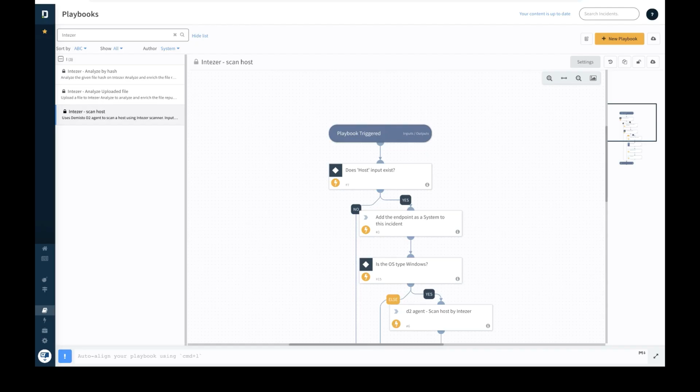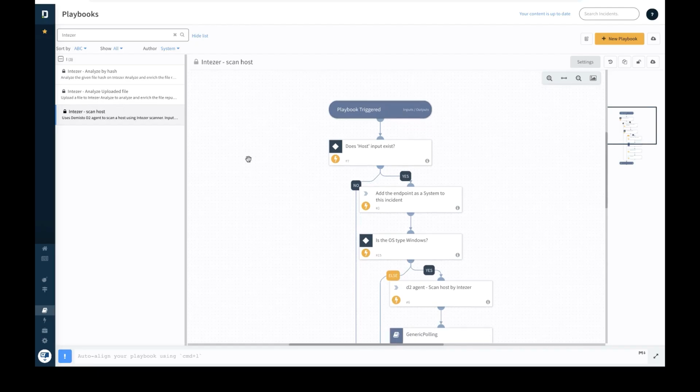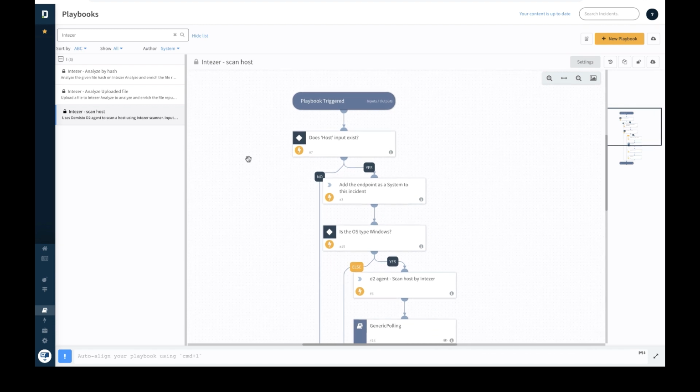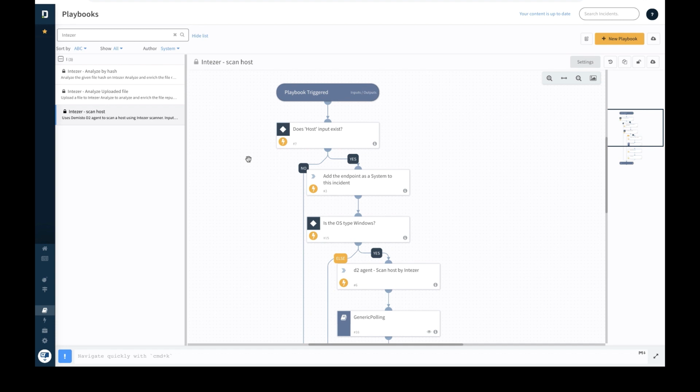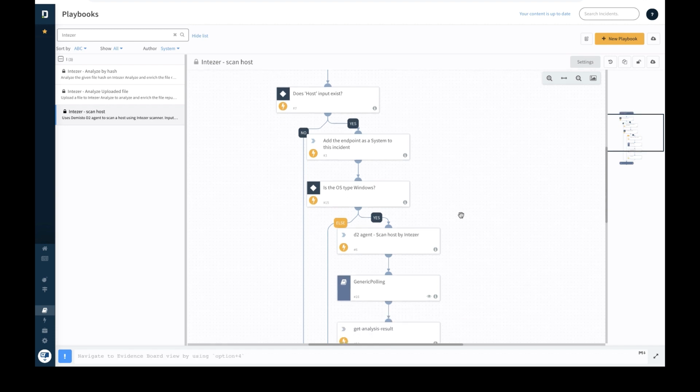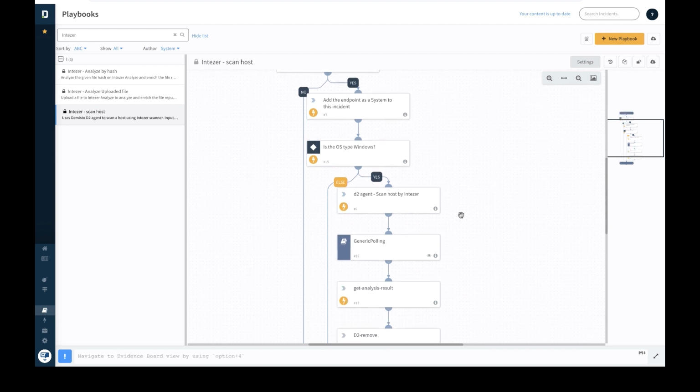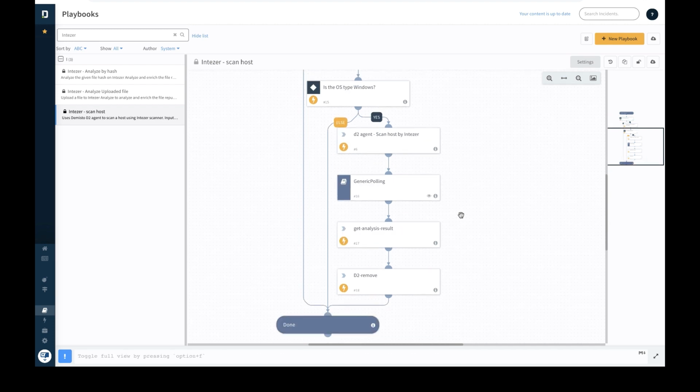So similarly, there's one more playbook that Demisto ships out of the box, which is Intezer scan host. Pretty powerful because this actually uses Demisto's own D2 agent, a dissolvable agent, which is a very thin client, goes and installs itself on the remote host. It also invokes the Intezer scanner.exe file that actually scans the remote endpoint and gets back the result, and Demisto's playbook removes the D2 agent automatically as part of the playbook.